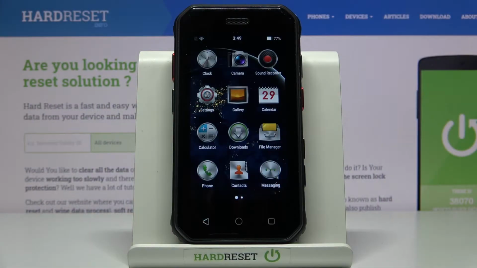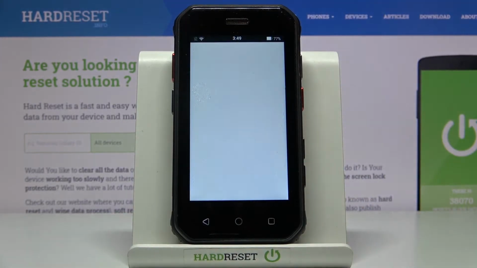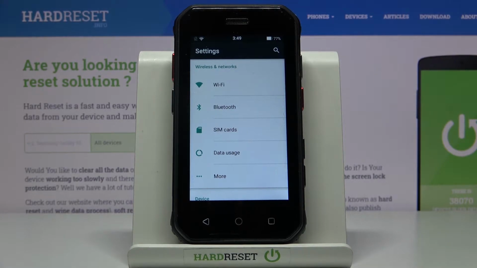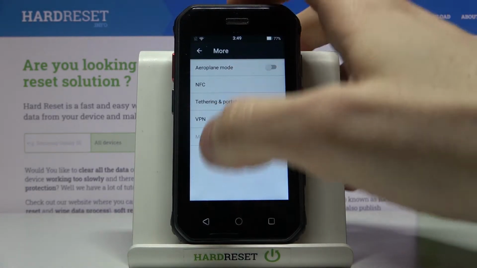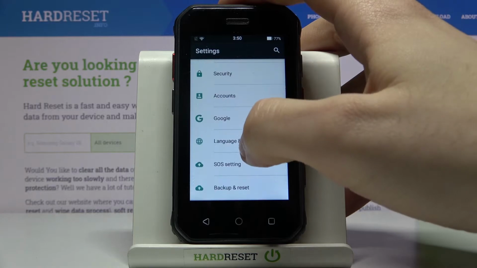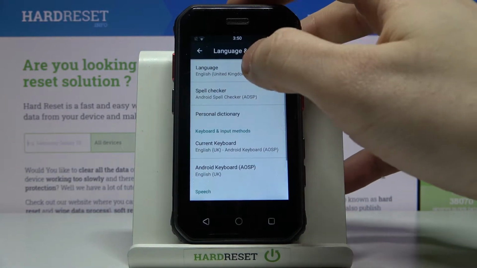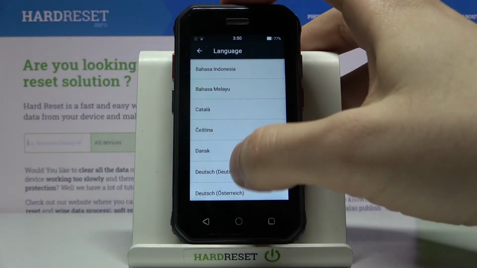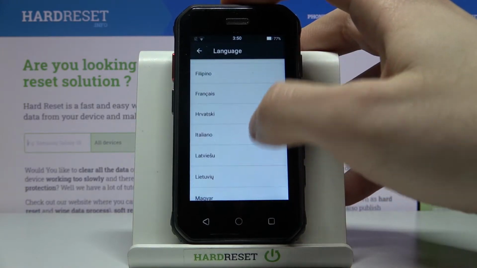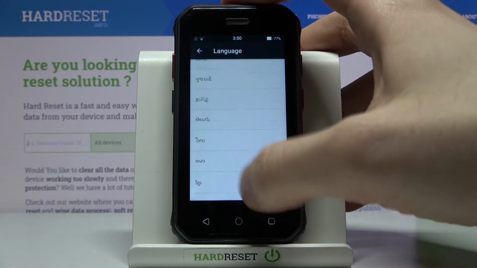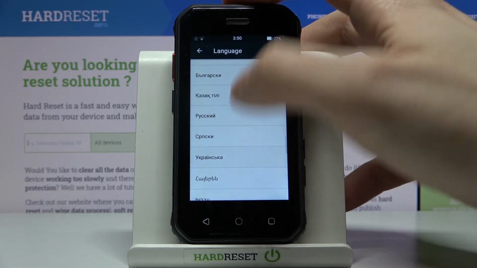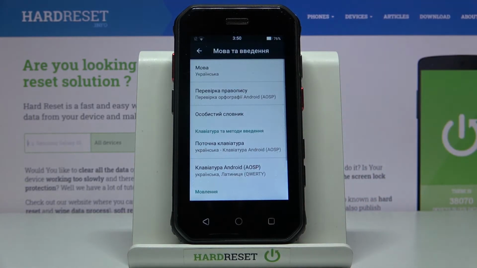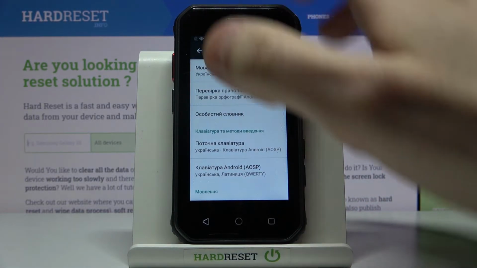Here I have this small interesting device, and today I'm going to show you how to change language on it. So first of all, you have to open settings, then you have to go to the languages and input, then select language. Here you have the whole list of languages in which you can set your device. Let's select, for example, Ukrainian, and as you can see, the language changed to Ukrainian.